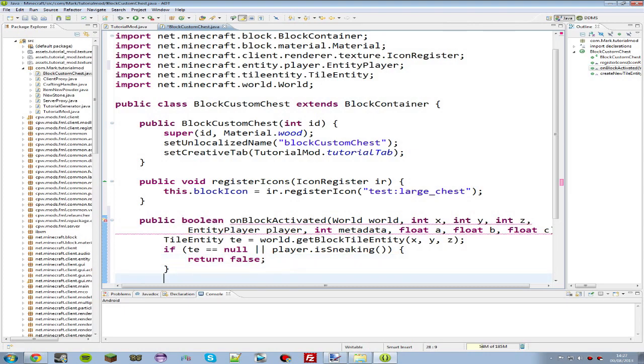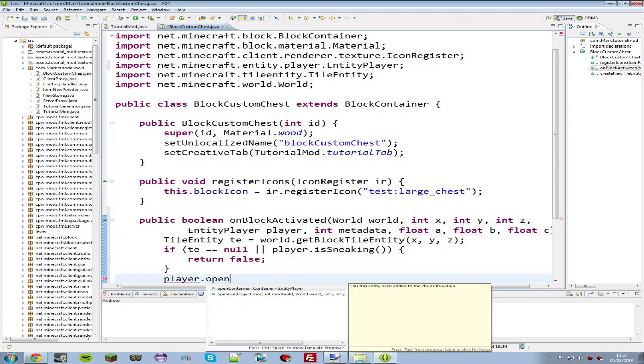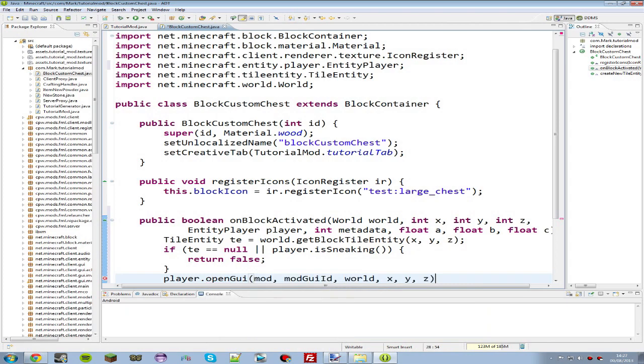If it comes out of here, then we want to open the GUI. So player has a method called open GUI, and you'll see that's what it takes. So it takes the mod. So we're going to go to our test mod. Is it test? No, it's not test mod, it's tutorial mod. And then we're going to grab that instance thing. Remember the instance that we created, and it was just sitting there.